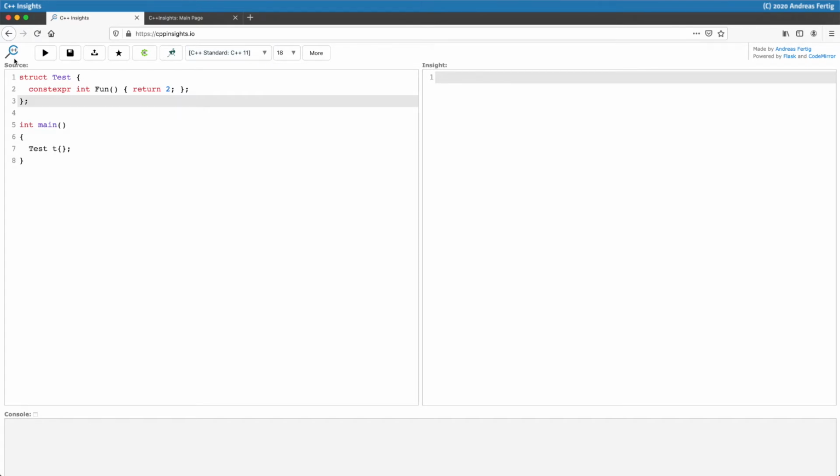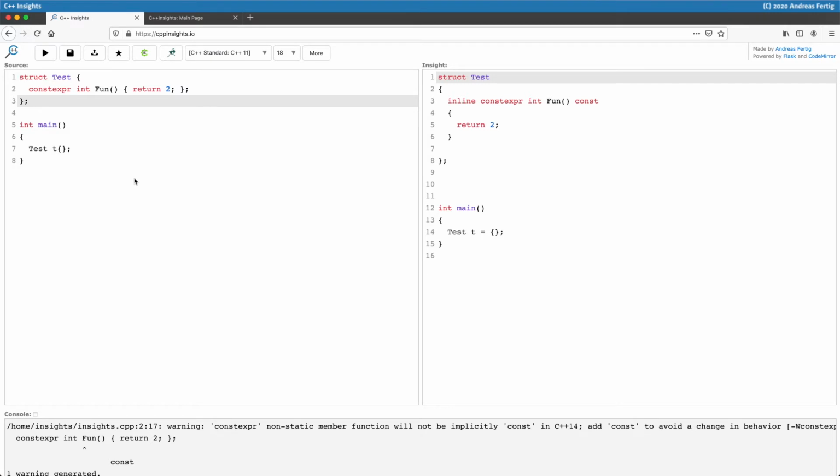Because if I compile this, all those of you who were there from the beginning, from C++11 on, may know that it's one of the rare cases when the standards committee decided to make a possibly breaking change. And Clang in this case here informs us about this. Now I assume GCC and MSVC do the same. It tells us that non-static member functions will no longer implicitly be const starting with C++14.